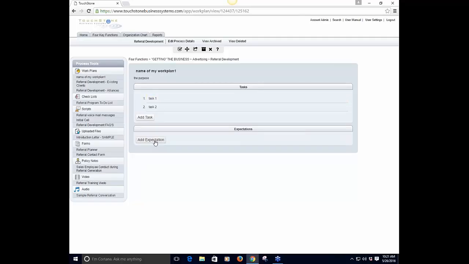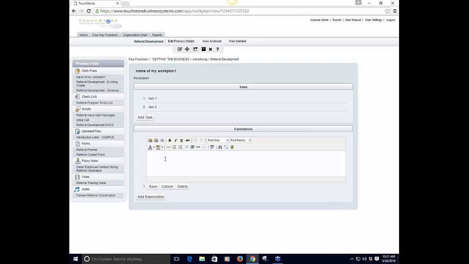Below the tasks, there's this section here called expectations. And expectations are more things to know. They're more things to remember about when you're doing this work. They're standards. They're rules about the work plan. They're the qualities, the things that are more subjective, the things that aren't a part of the actions.